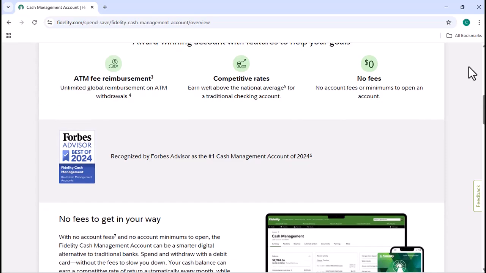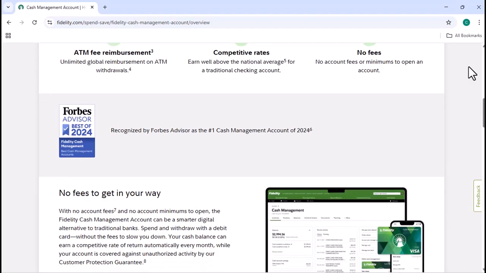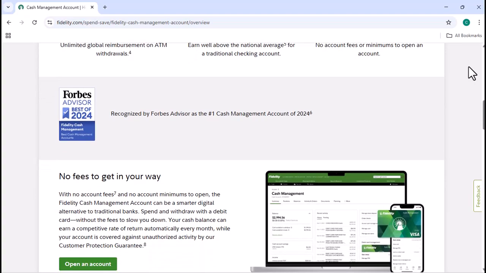When you're ready to fund your account, Fidelity offers various options, including an electronic funds transfer from a bank account, a check deposit, or a wire transfer.